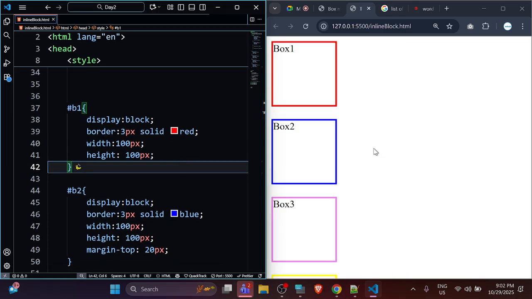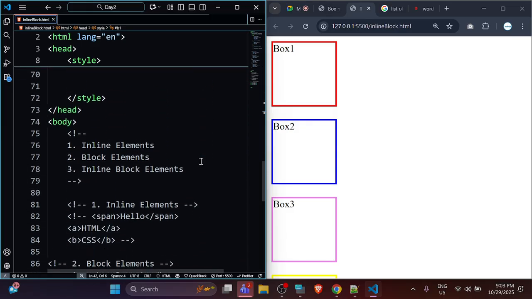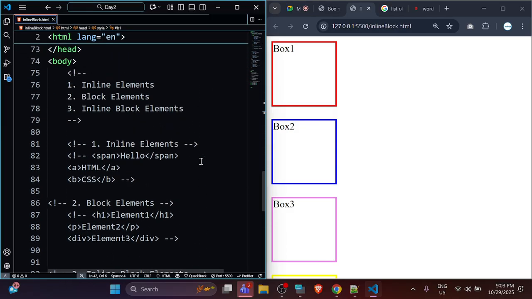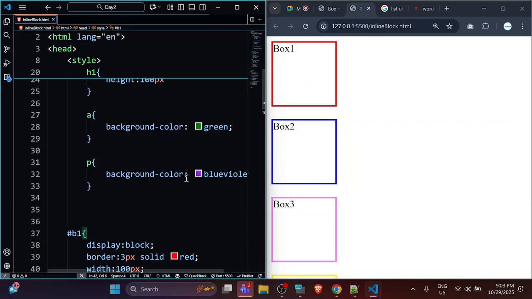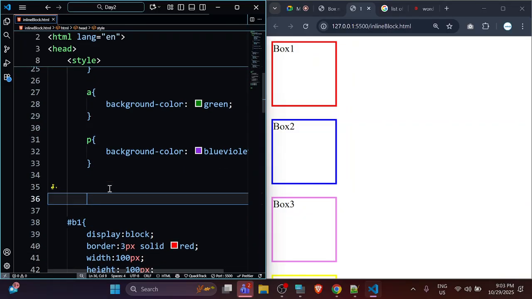Now my question is, I want to keep all these boxes in the same line. See, all boxes are coming on new lines, but I want all the boxes in the same line. In display, we can write not block but inline. So can I make all the divs inline?